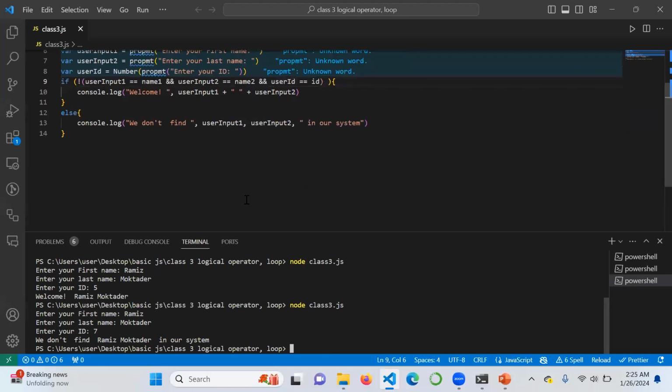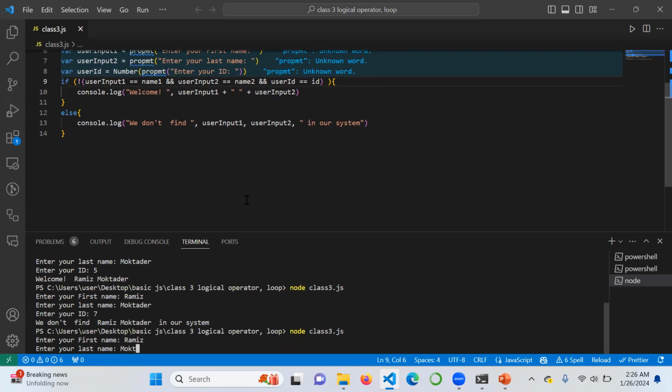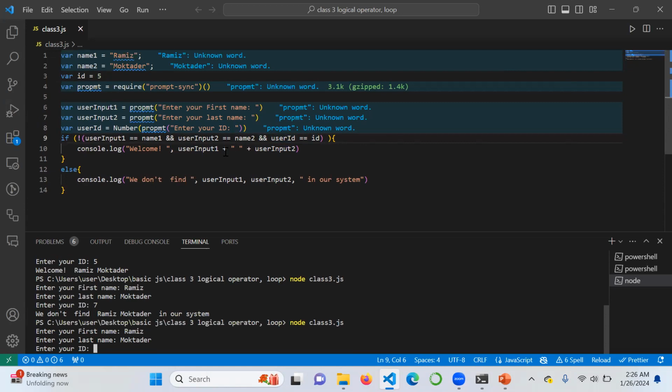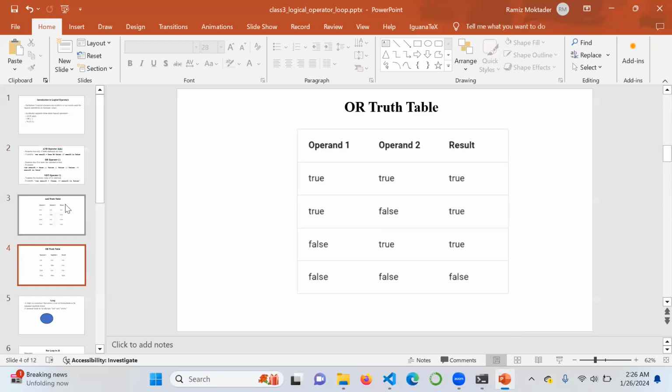So let me explain. For example, I give the first name correctly and the last name correctly, and then try to enter the ID also correctly. But even if I enter all the things correctly, it won't execute the if block. It will go to the else block. Let's see, 5. So you can see that we don't find Ramesh Mukherjee in our system. That's because as I put an exclamation sign here, this will convert the whole true block into false, okay? And then the code won't execute it anymore. It will go to the else block. So this is how the not operator works. I think I can explain it clearly to you.